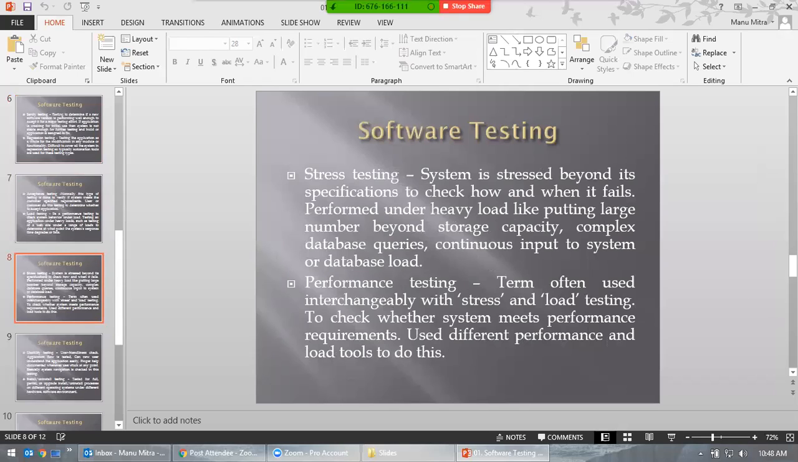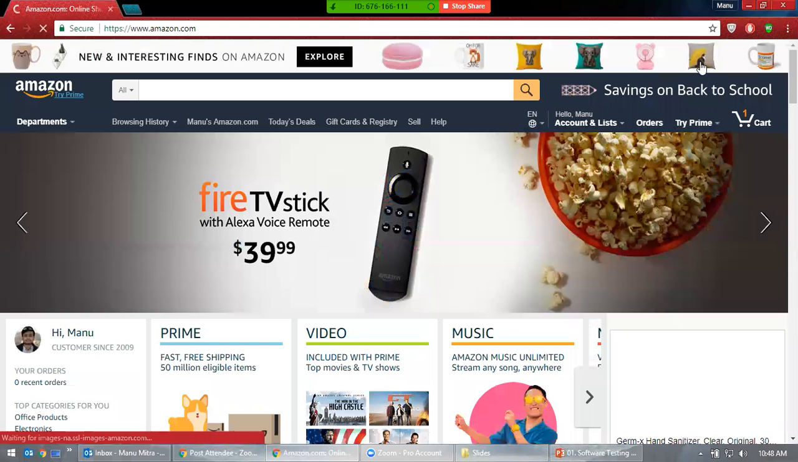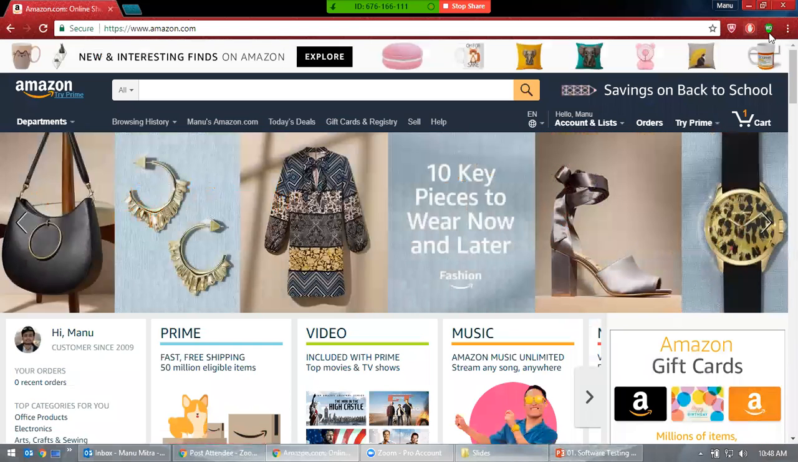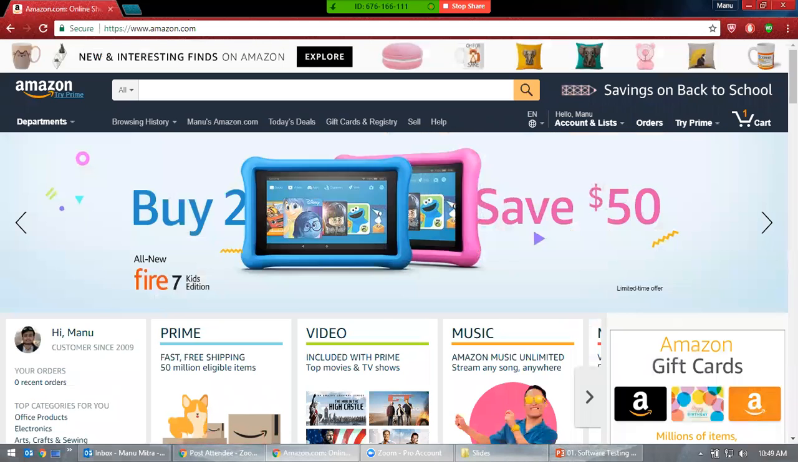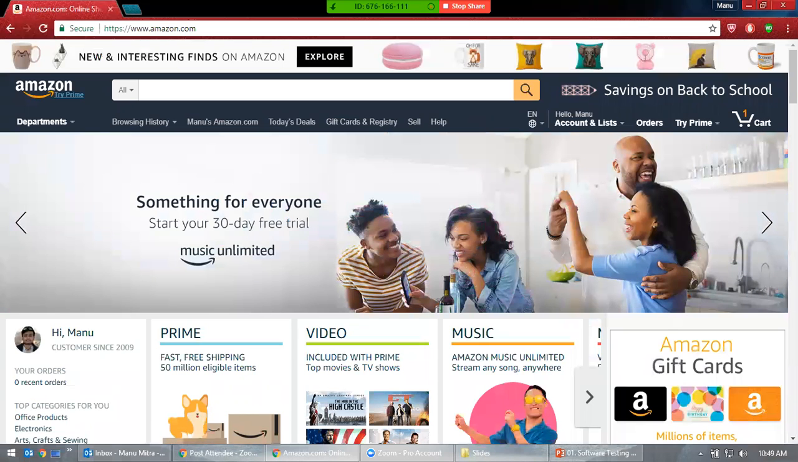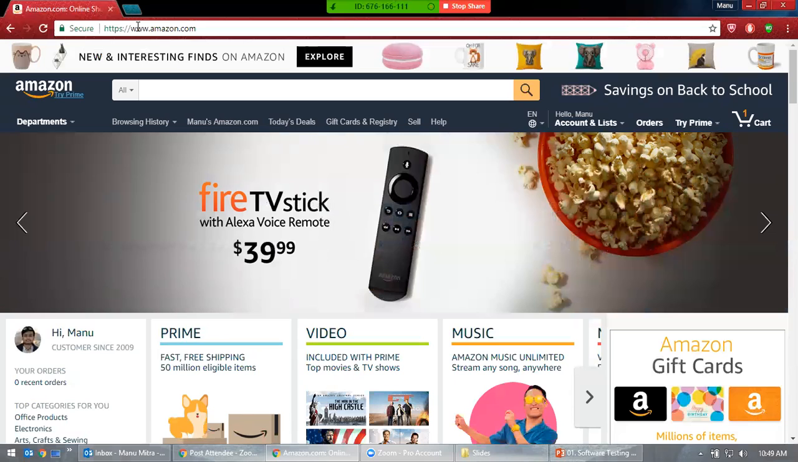So here there are two types. Let's take Amazon.com as an example. Let's say that Amazon buys a server. Why do we need a server? Because whatever you're seeing here is because of the server. All this information is stored somewhere, and it is stored on the server. Now, there's one server, but the capability of the server is that it can handle only 50 users. That means whenever a user logs in or uses this, it can only handle up to 50.